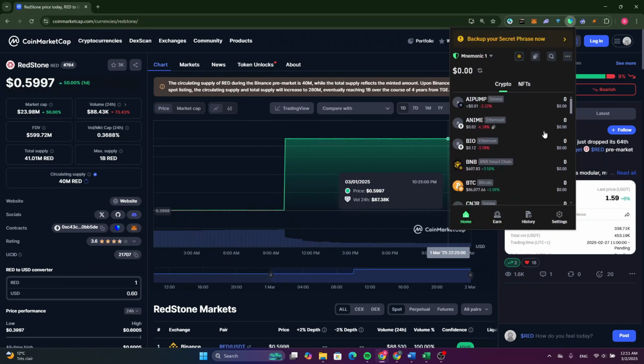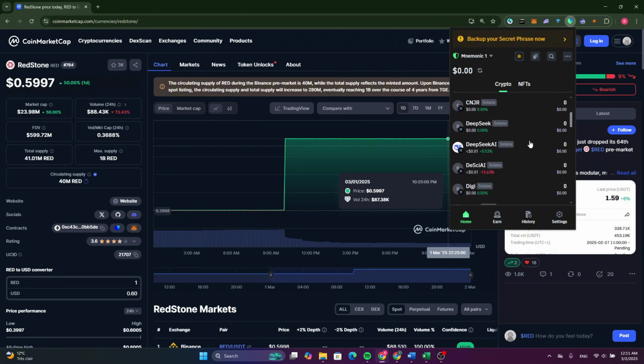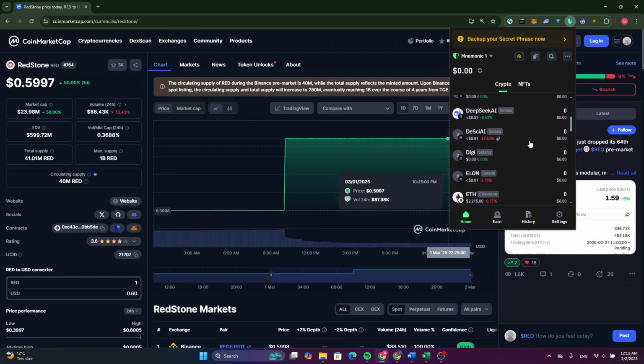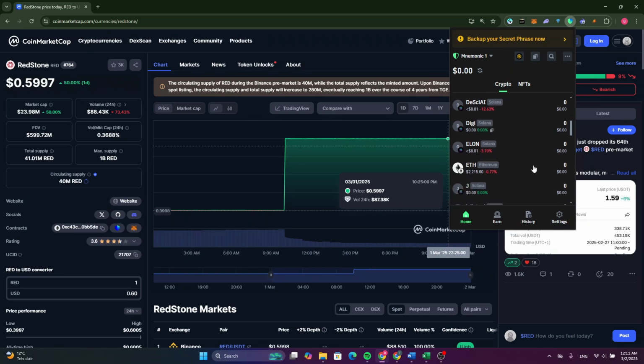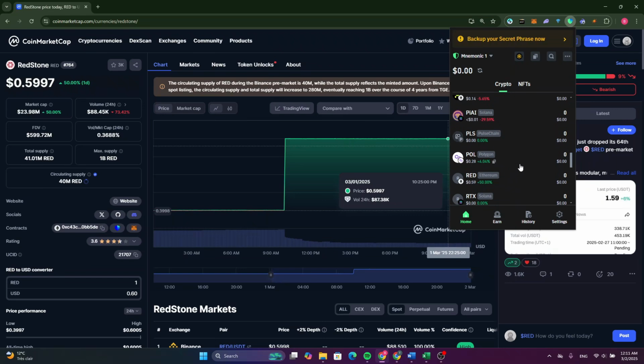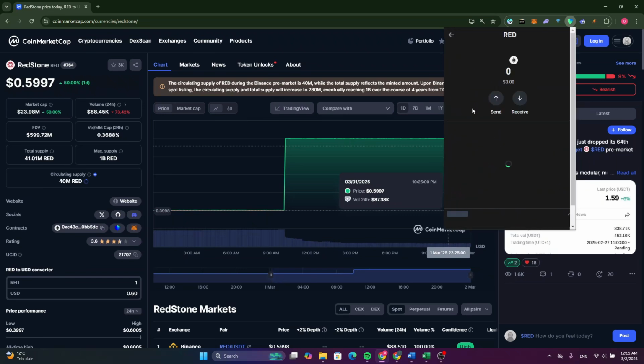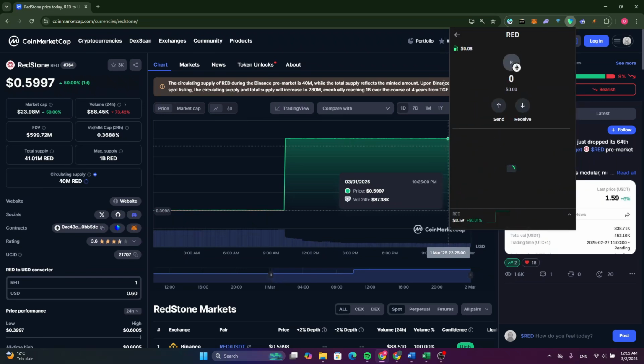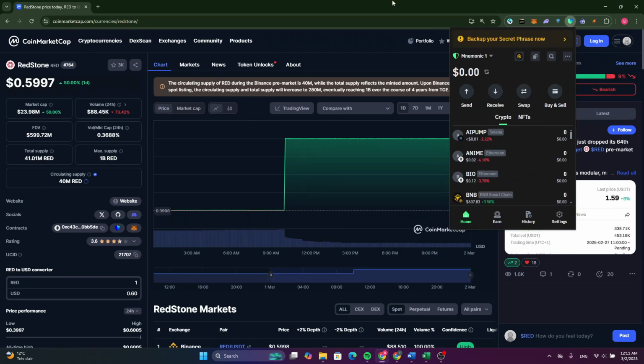So to verify that you add this token successfully to your wallet, what you need to do, just scroll down until you find your token here called REDSTONE. So keep searching until you find it. As you can see, this is our token added successfully to our wallet. So this is how to add a REDSTONE token in Trust Wallet.